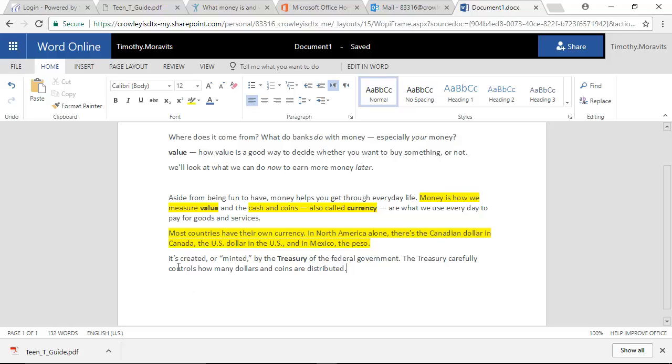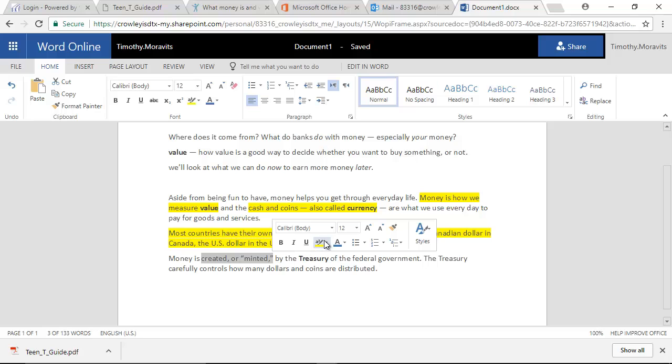All right. Now, what is created or minted? Money. Okay. So let's get rid of "it is" and say "money is." That way you know what this is. Now, created or minted probably should be highlighted because that's an important term. And then this word treasury, there's not really a good definition on that, but that is an important term to know.